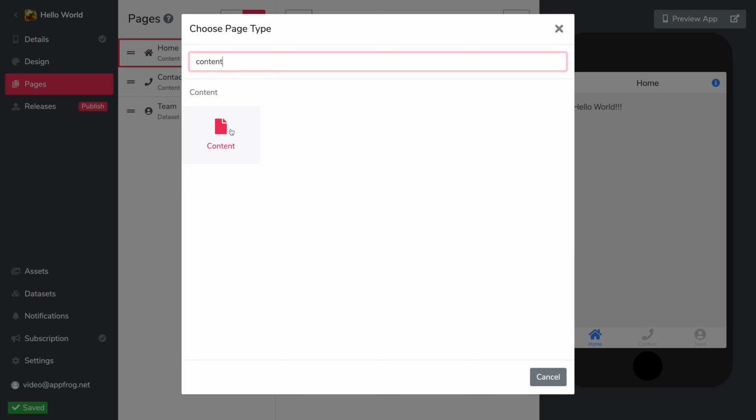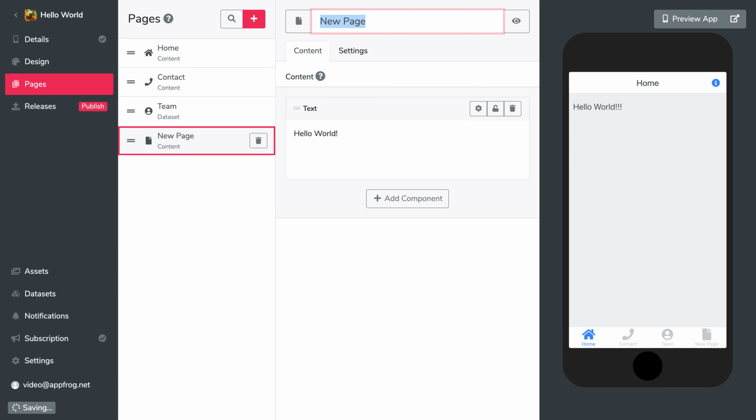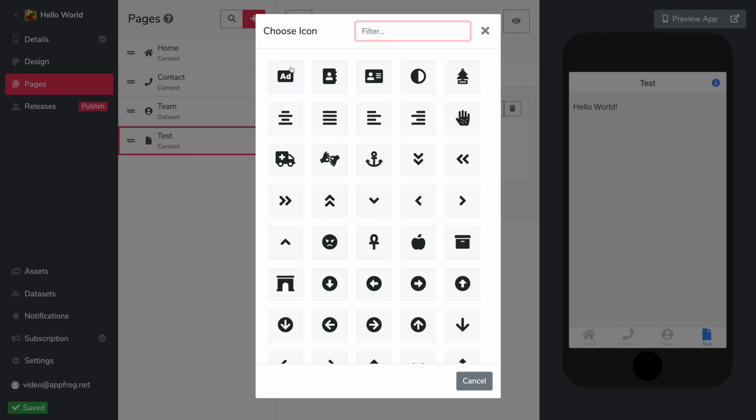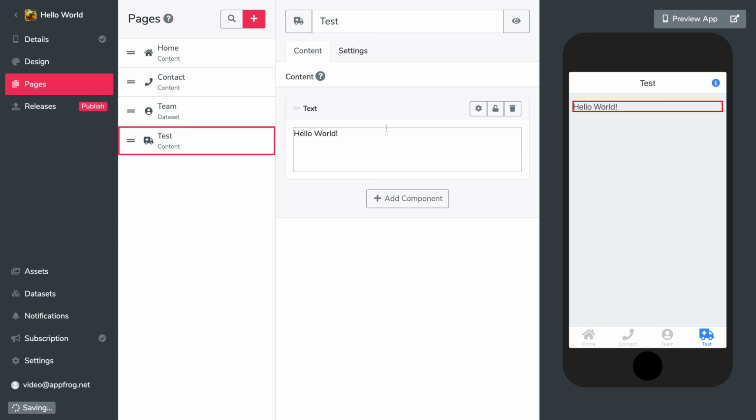First, let's add a new content page. As you can see, a new page has been added and selected directly. So you have the opportunity to label it immediately. To change the page icon, click here and select one. Let's also adjust the welcome text. As you can see in the preview, your page has also been created, renamed and marked with the selected icon.